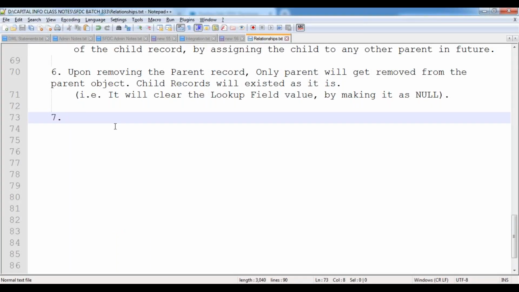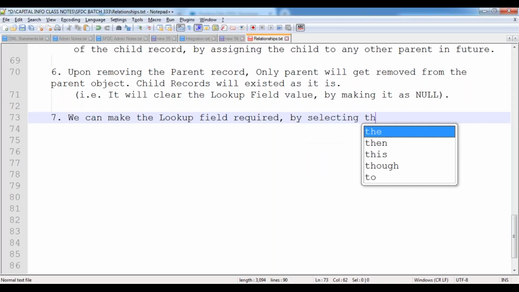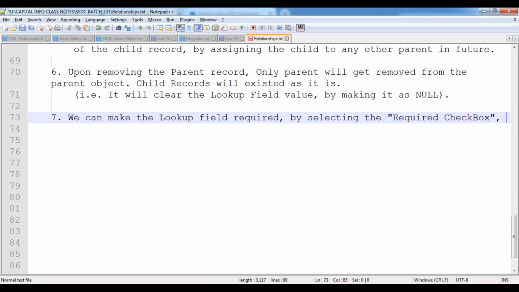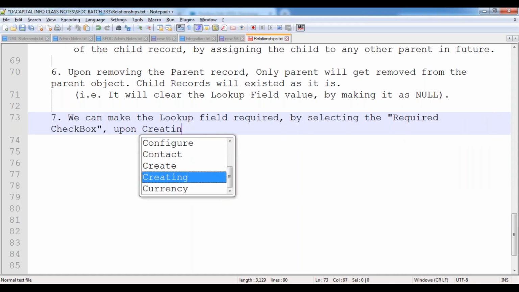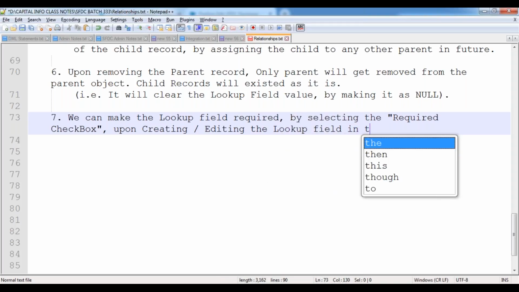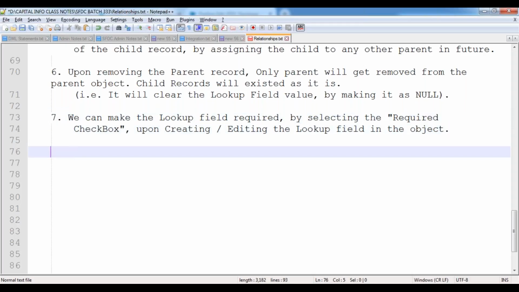Now let me show you that. We can make the lookup field required by selecting the required checkbox upon creating or editing the lookup field in the object. Upon creating the lookup field or upon updating the field settings also, we can make it mandatory. That possibility is available.